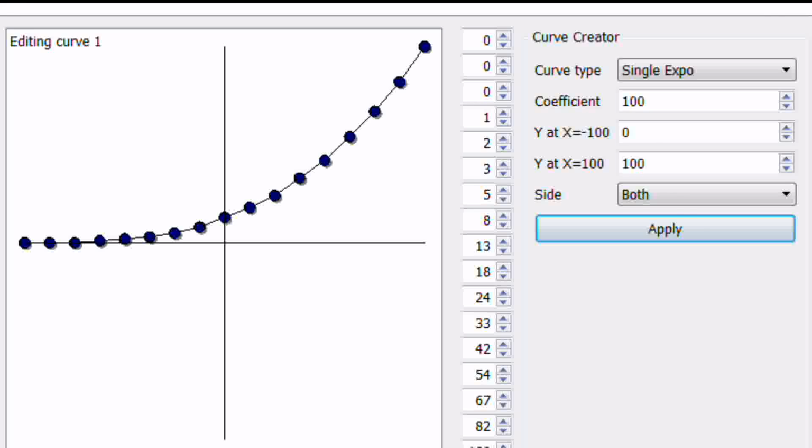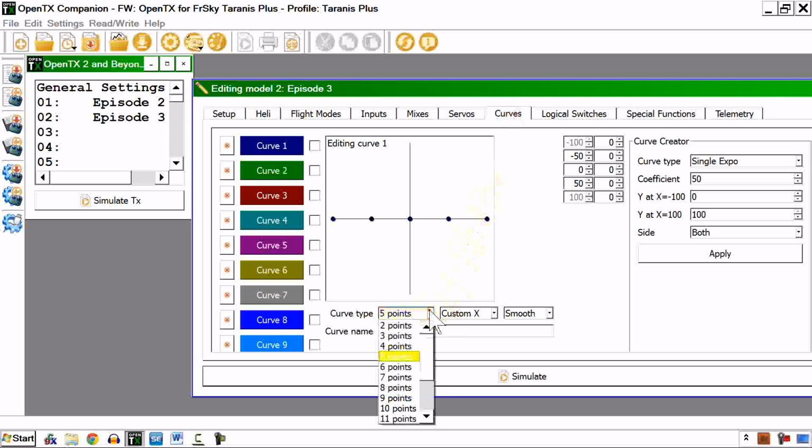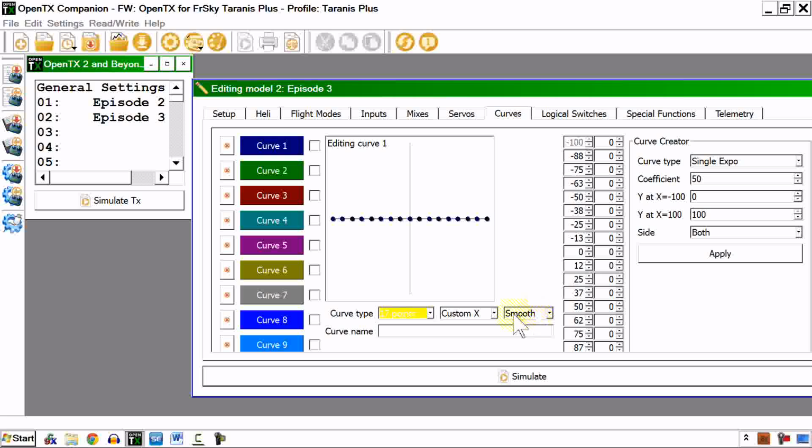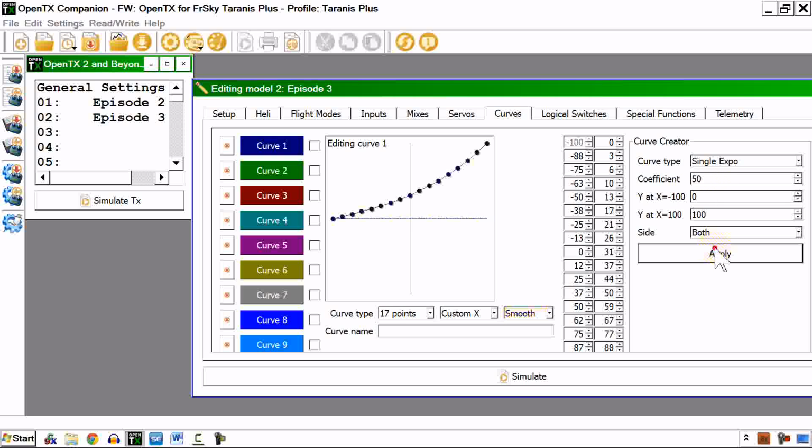So let's go over to curves again, and let's set this up for expo. I want it to be nice and smooth, so I'll use 17 points. I'll choose smooth here, and I chose a coefficient of 50. So as I apply that, now I get this sort of a curve. The higher the number, if I go to 100, for example, then I'll have very, very little change in these low values, and it changes very dramatically as I get higher up.